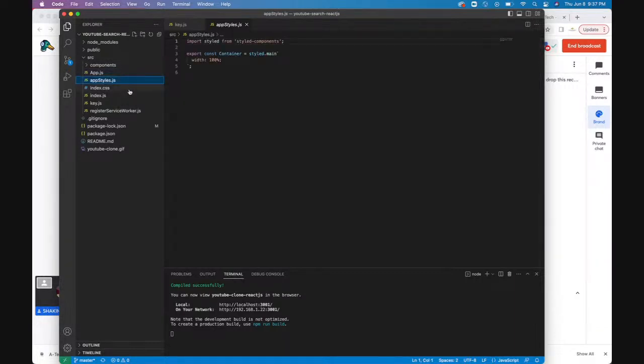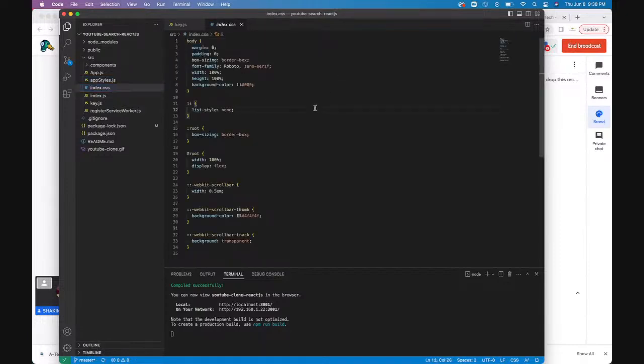In our app styles.js, this is where we import our style components. For everybody that's not familiar with that, we will go over that as well. This is our index.css file. This is where all the styling for our application is found.